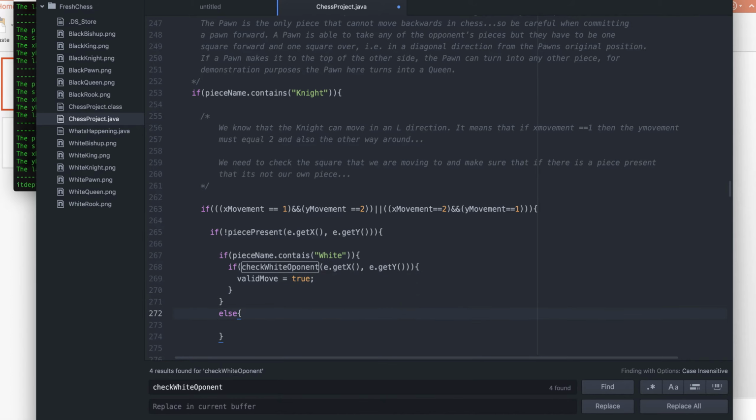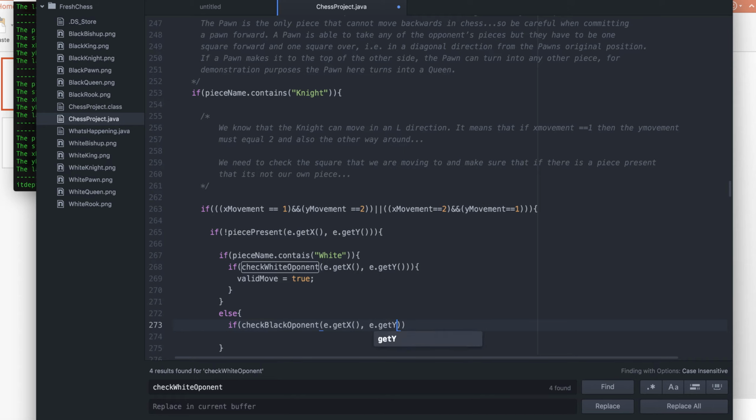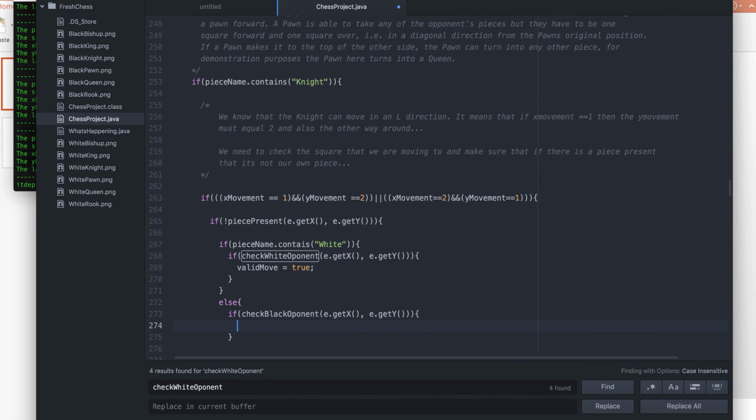And then in our else condition here, so if the piece name doesn't contain white, it must be a black piece. So then we simply say if check black opponent, and we pass in the parameters e.get x and e.get y, we say valid move is equal to true.